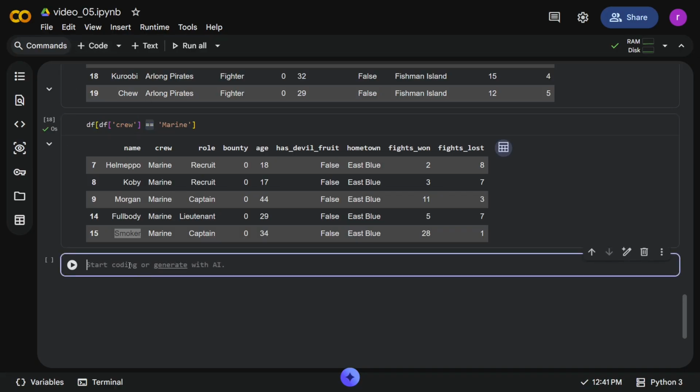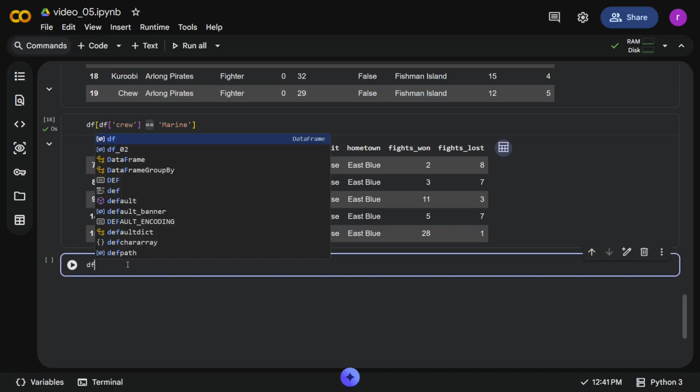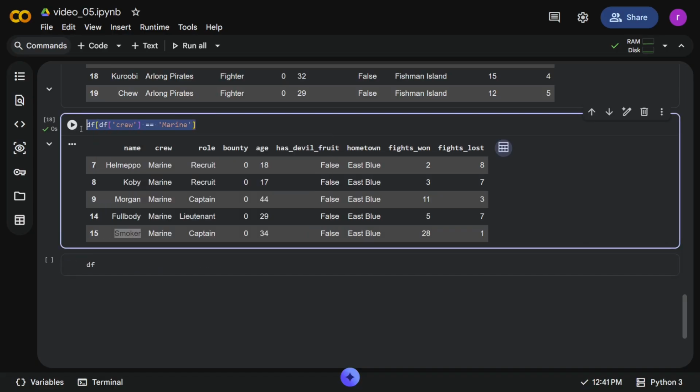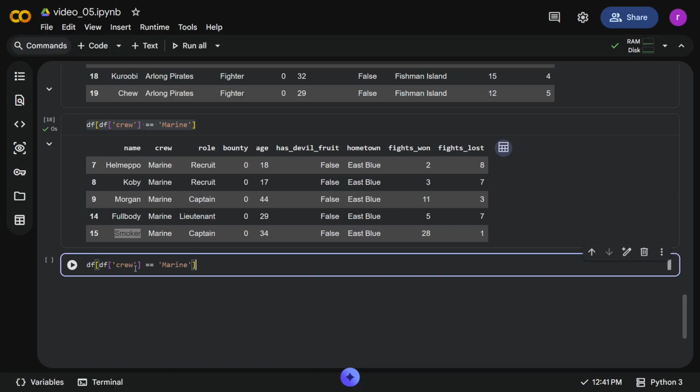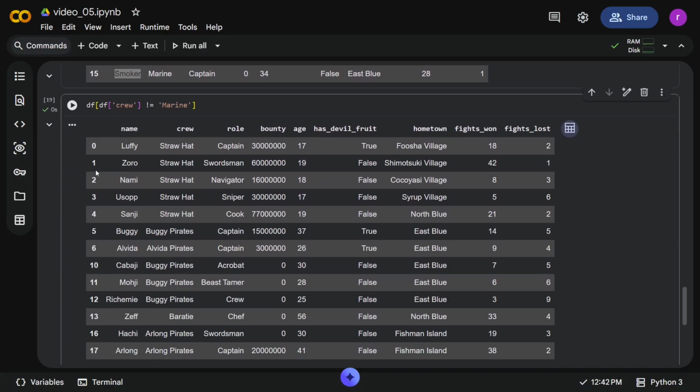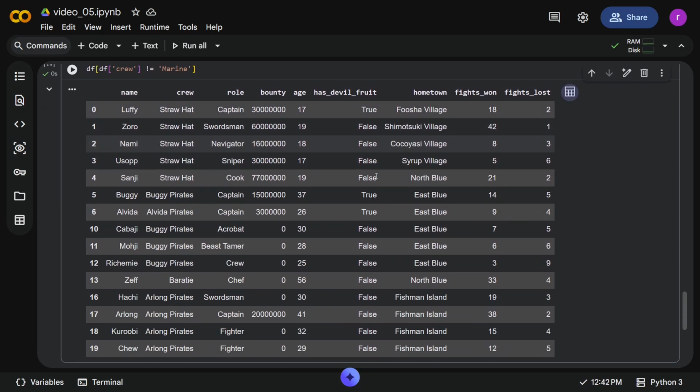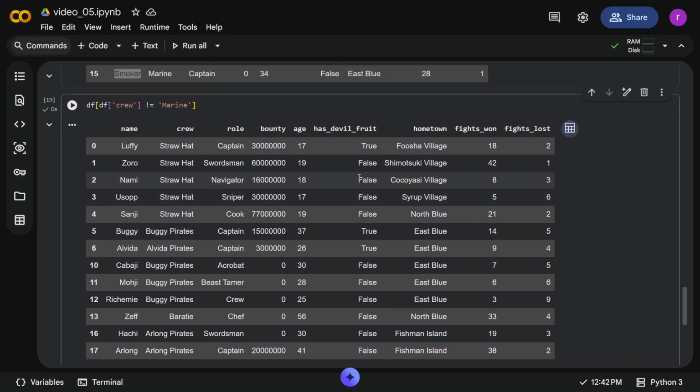So now the counterpart. Not equal to, not equal. And we get the data frame where the rows have a value in the crew column, anything except Marine.